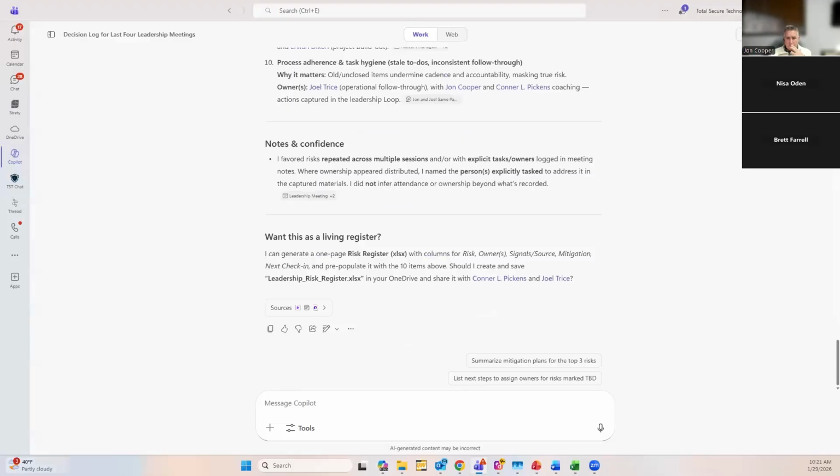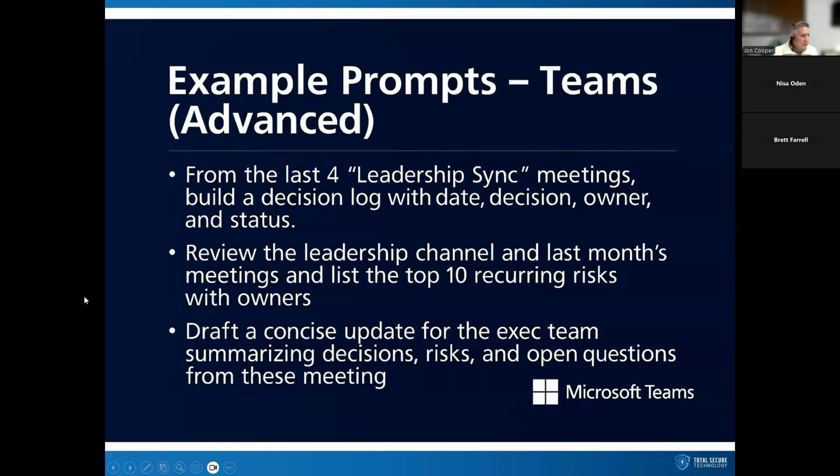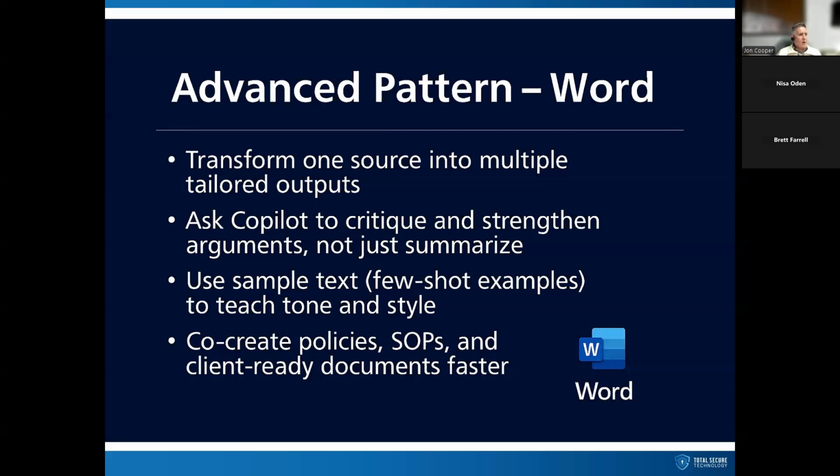So anyways, I'm going to get back to my slideshow here. Play from current slide. Okay, so I'm back into the slideshow. So that was some Teams prompts. Next, we're going to talk about some Word document prompts. We're going to talk about transform one source into multiple tailored outputs. We're going to ask Copilot to critique and strengthen arguments, not just summarize.